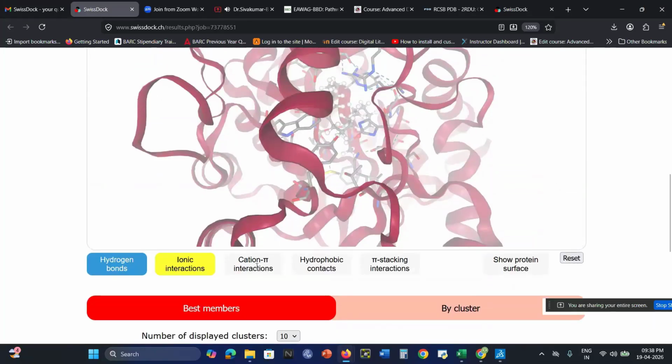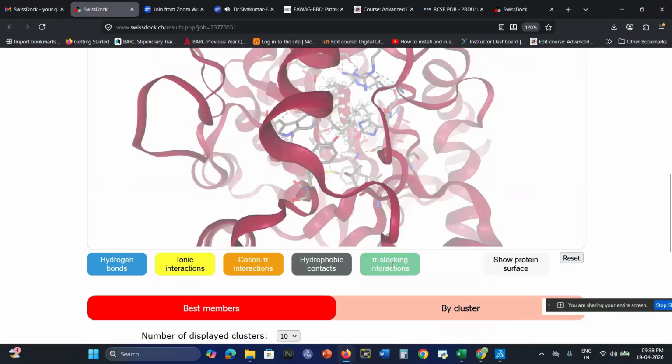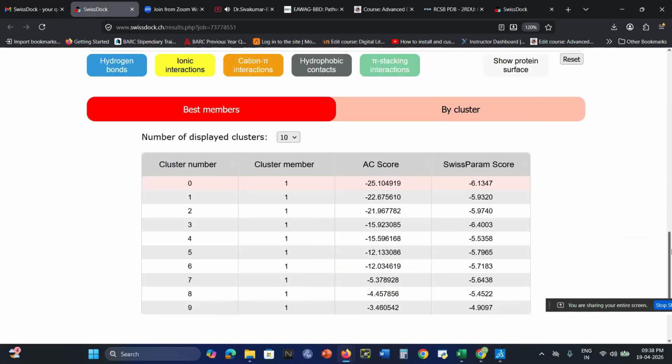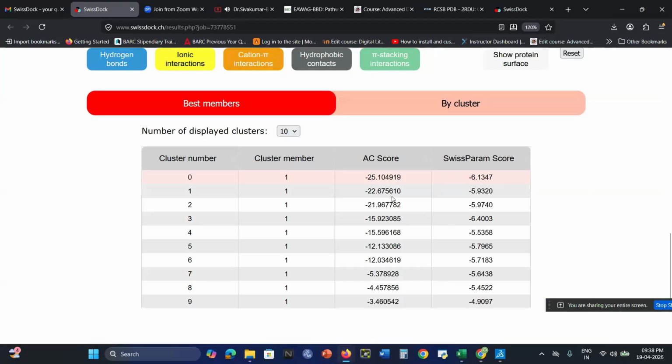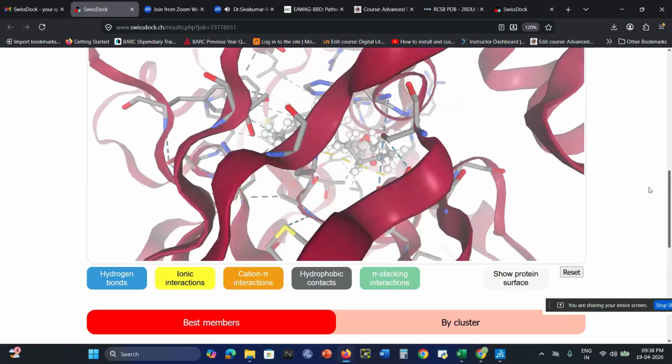Here there are so many options available. These options are indicating the available bonds. If I click here, you can see the availability of one new bond. These types of interactions we can identify by clicking these options. If I click hydrogen bonds, you can see the disappearance of hydrogen bonds. If I click this again, you can see the appearance of hydrogen bonds. This is how we can analyze the docked results for different ligands. You can select different ligand positions, and by selecting each option, you can see the change of structure here.